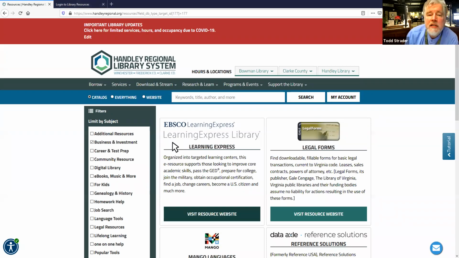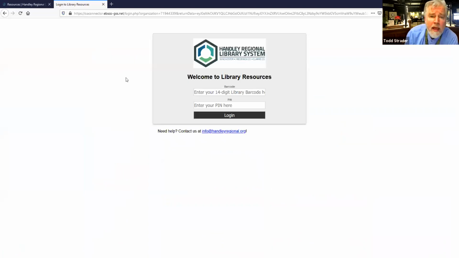Okay, so I've logged into Learning Express Library. We have looked at this one a little bit in one of our former sessions. And here we have the login. So I'm going to enter my card number.